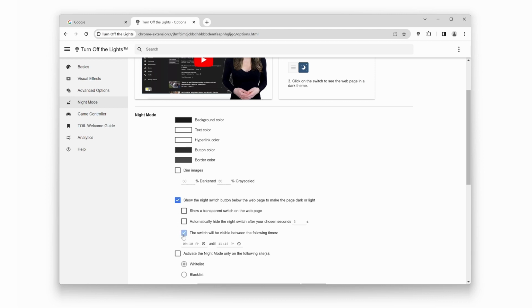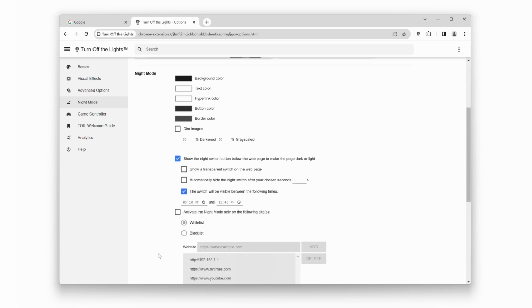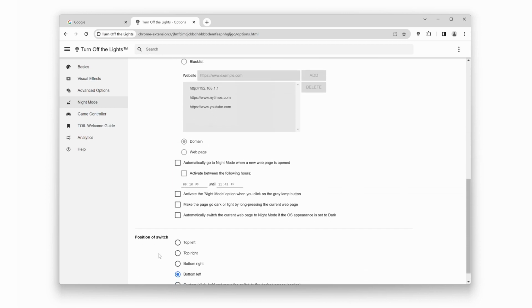Next, enable the Time checkbox to ensure that the night switch will only be visible during specific hours. Outside of this time range, the night switch will not be visible. Furthermore, enable the checkbox that reads, Automatically go to night mode when a new page is opened. This way, every time you open a new page or click on a hyperlink, it will instantly convert to your personalized dark mode website version.